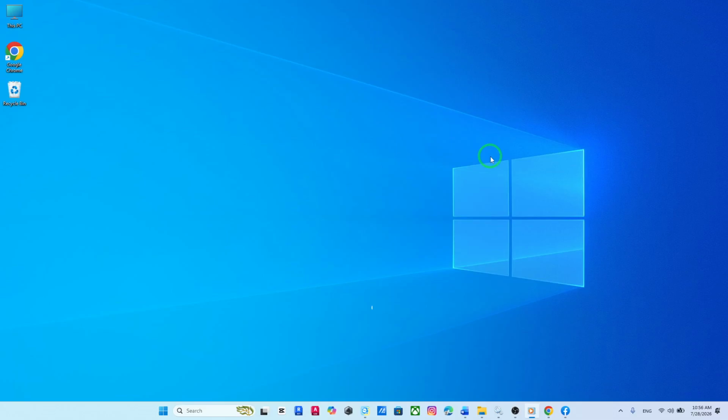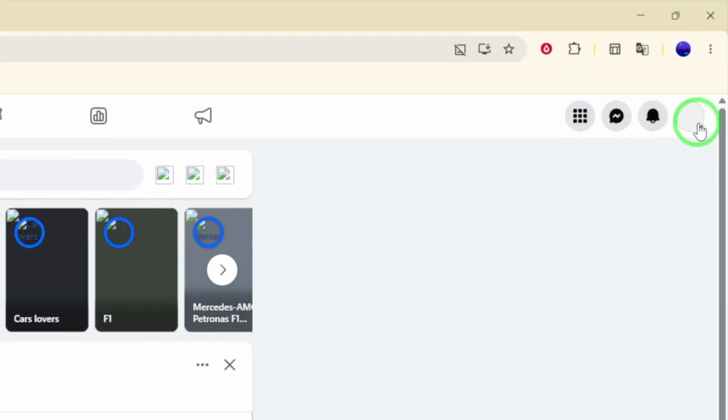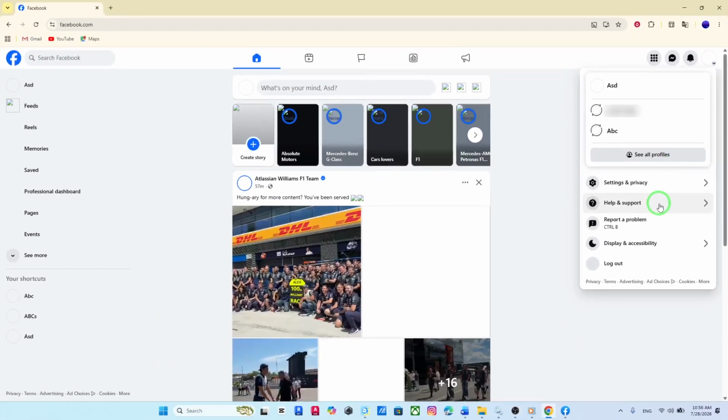Once you're on the home page, look at the top right corner of your screen. You'll see your profile photo there. Go ahead and click on it. This will open a drop-down menu with several options related to your account.